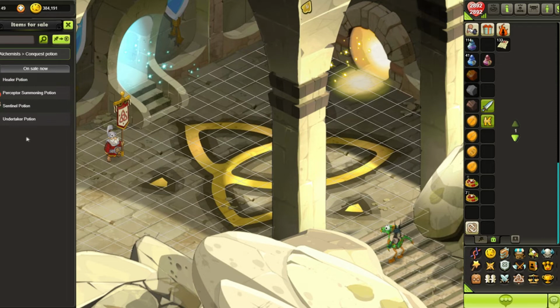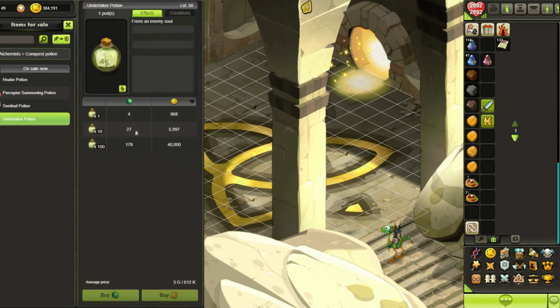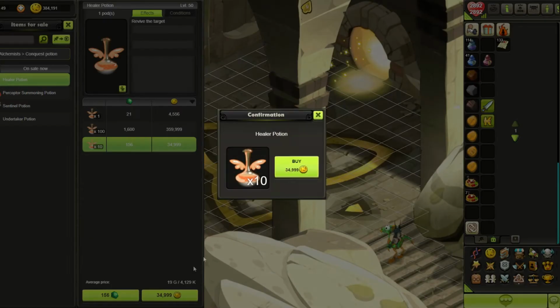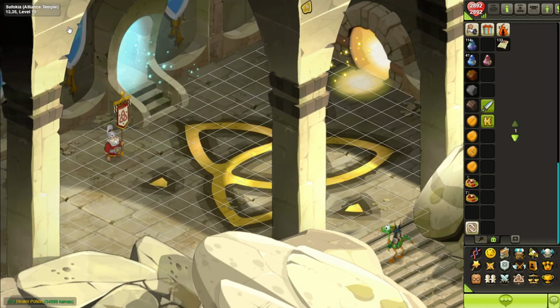From here you need to buy the potions which correspond to your role. If you have selected Undertaker, you should buy Undertaker potions. If you have chosen the role of the healer, you should buy the healer potions. You can alternatively craft them if you have the alchemist profession instead. Here I will buy 10 healer potions.